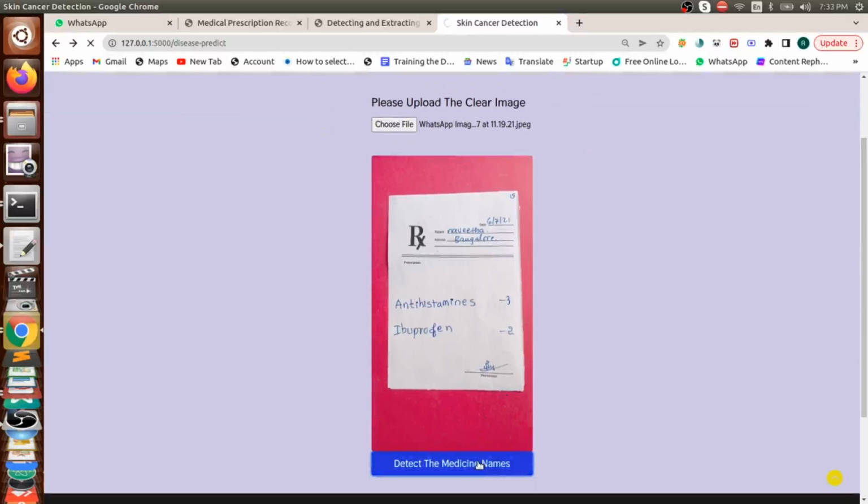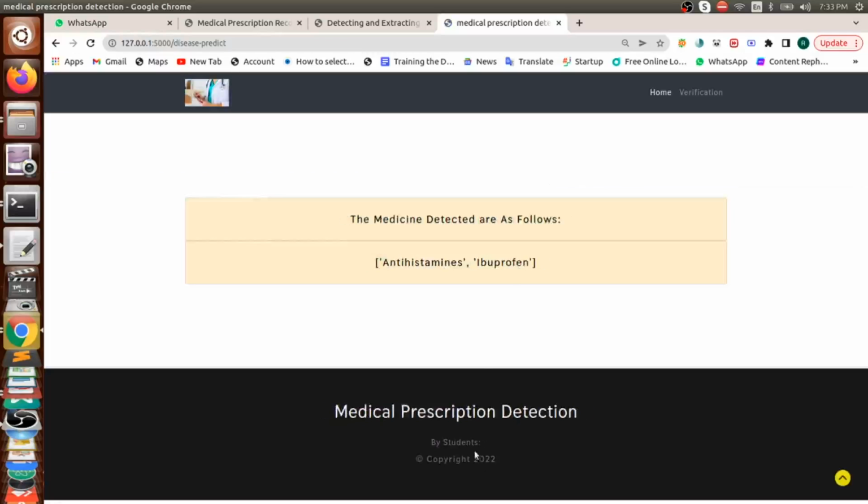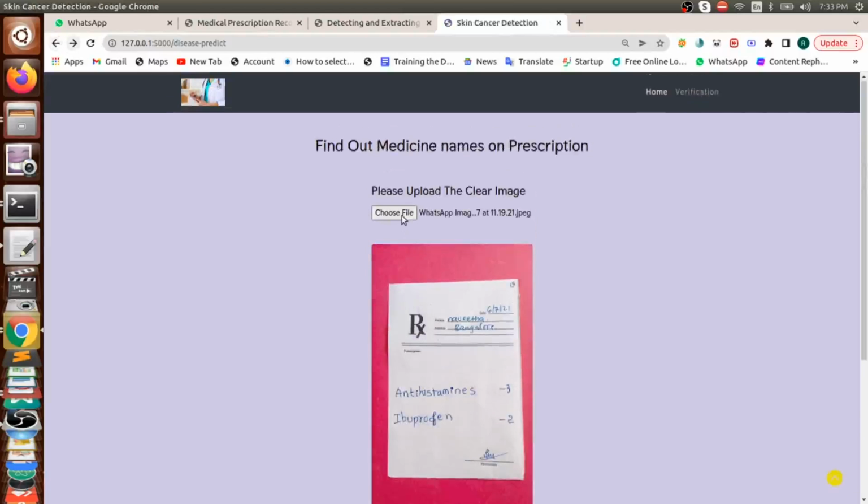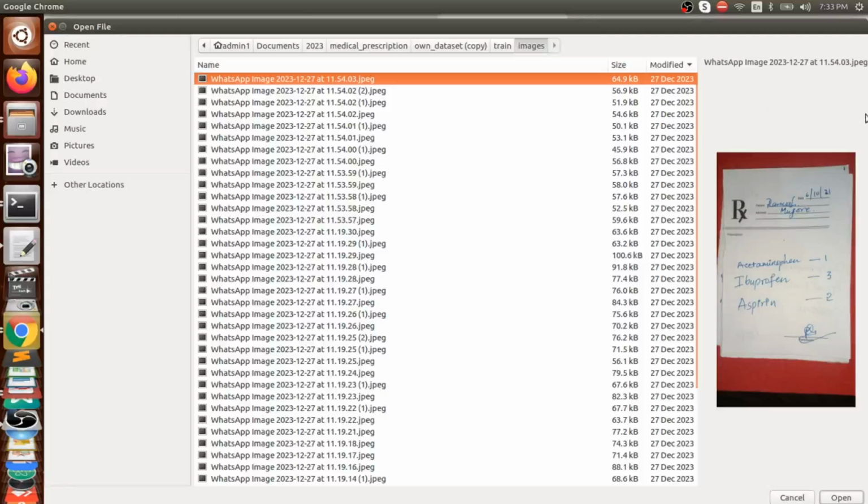We can do so many combinations, build models, train the models, and we will be getting around 95-98% accuracy. There will be 2% remaining also. There will always be a loss, what we call the loss. So now I am sending antihistamine and ibuprofen, and it is detecting 100% properly, and I'll be uploading a few more images randomly here.